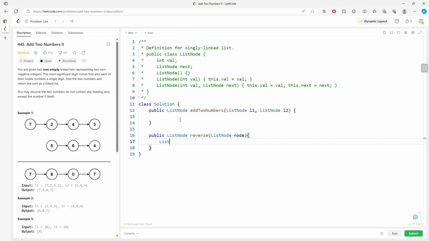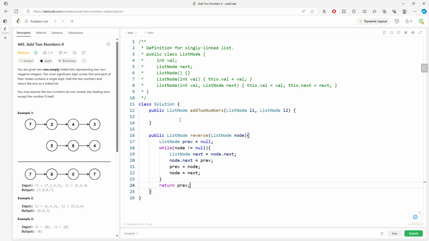What you need is actually pretty straightforward. You need a pre equal to null. While node does not equal null, you want to find your next equal to node.next, and then you want to say node.next equal to pre. So you change the direction, and then you set your pre equal to the current, and then traverse your node equal to next. So you'll keep going on to the next one, and when you return, the pre will be the last value. If you're still not familiar with the list reverse algorithm, you need to go back and watch one of the videos about it.